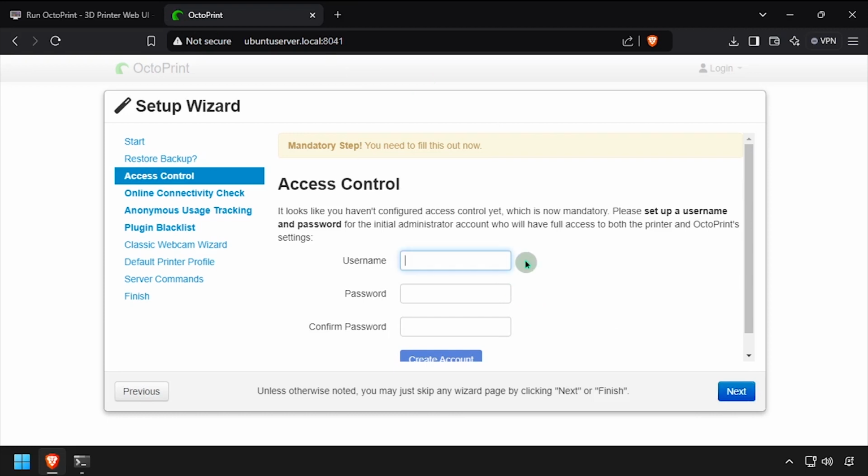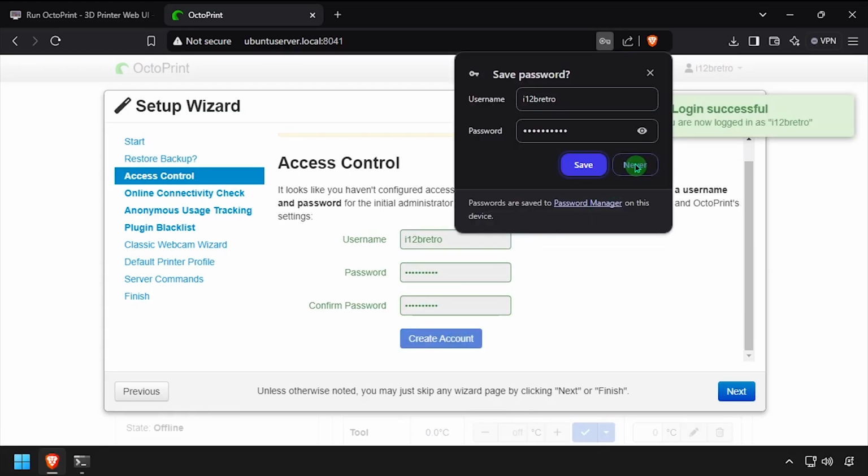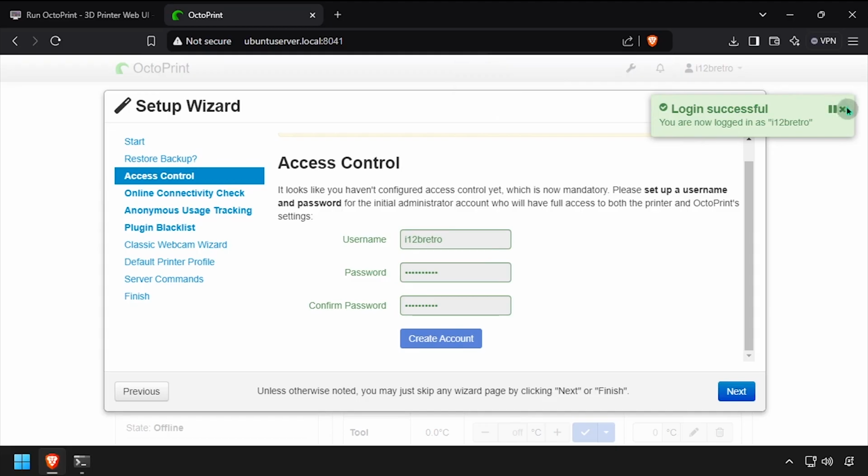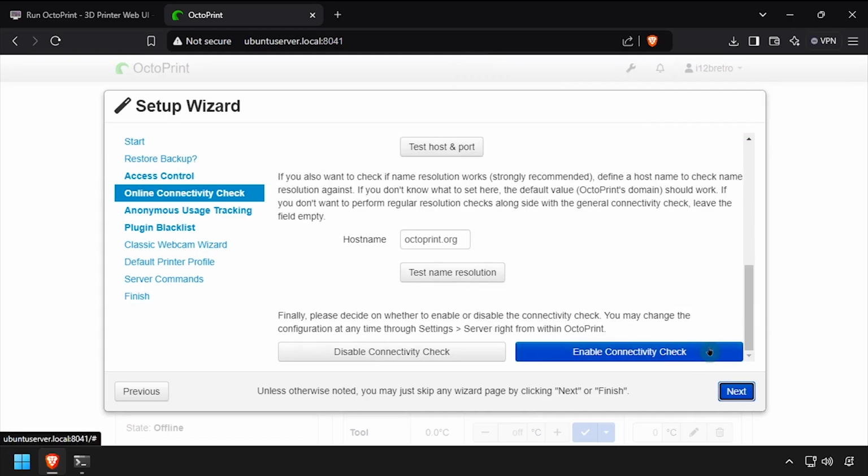Complete the form to create an administrator account by entering a username and password. Click the Create Account button, followed by clicking Next. Choose if you'd like to enable or disable the online connectivity check, then click Next.